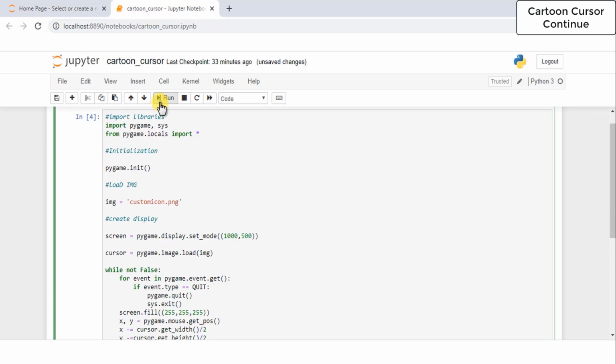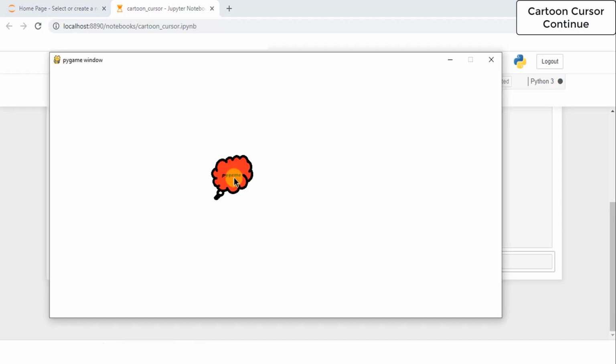Run this program. See, we have created our own icon and we are using it as a cursor now. So in this way, you can create your own cartoon characters, your game characters, and you can animate them.